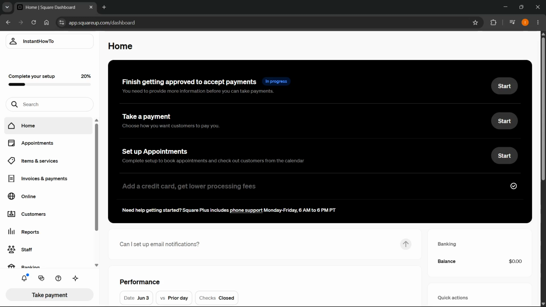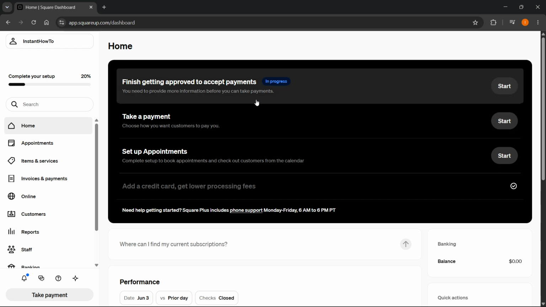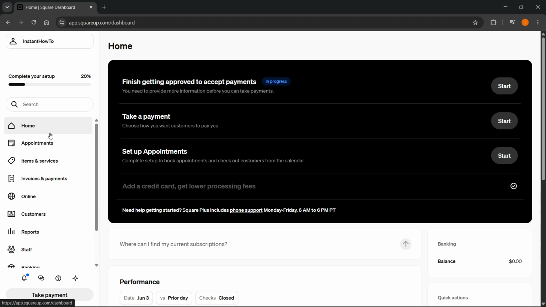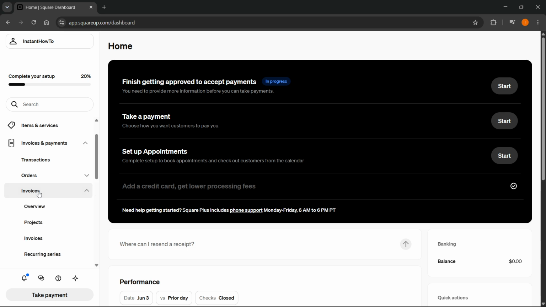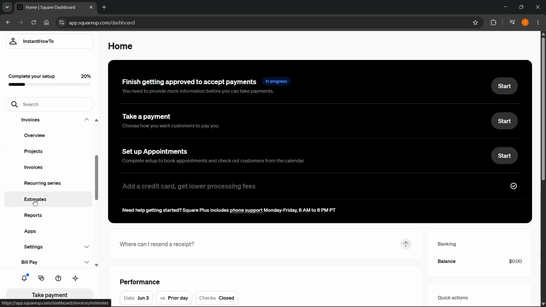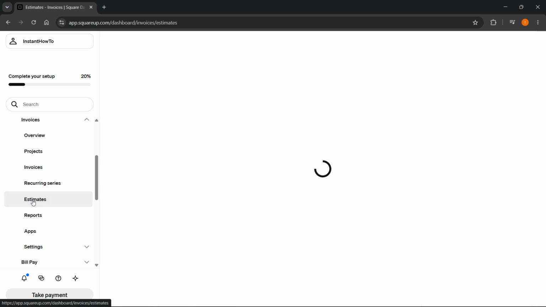In this video, I'm going to show you how to create a job estimate for free on Square Invoices. Now, the first thing you have to do, you want to go to your dashboard, click on Invoices and Payments over here on the left, and then you want to click on Invoices. Inside here, you want to look for Estimates, and you want to click on Estimates.